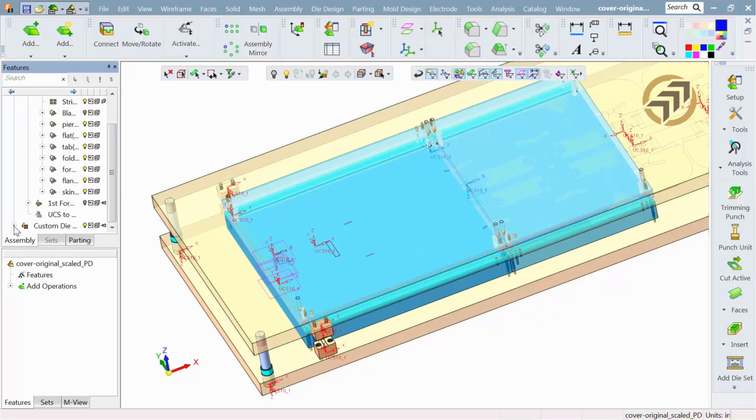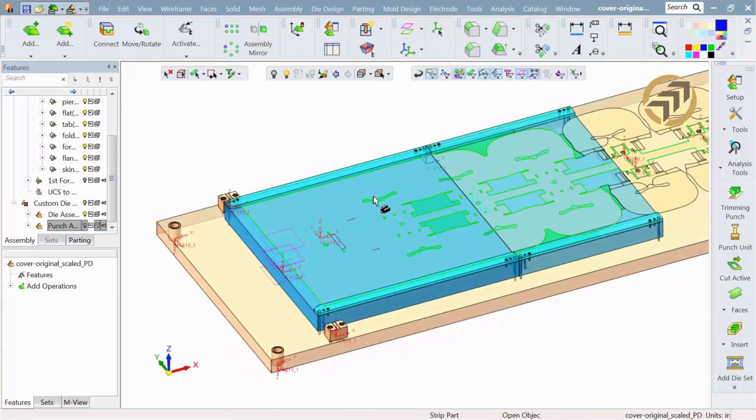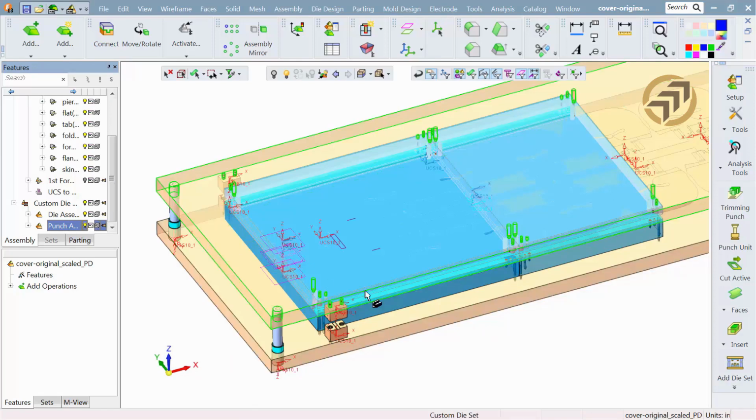Well, with that, we've adjusted the size of our steels that you see here. And now I'm just going to turn the punch off, and you can see the strip lying nicely on top of the die steel.